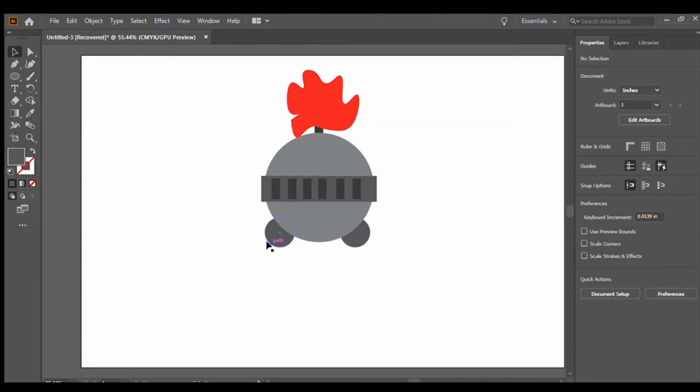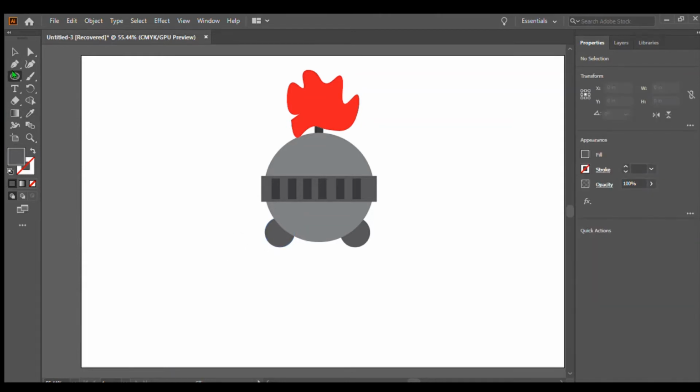So what we're going to do for his arms is that I'm going to go over to the rectangle tool, and I'm just going to create a rectangle. That's going to be his arm. And I want to set the fill to a lighter gray. Let's see, this gray. Okay.